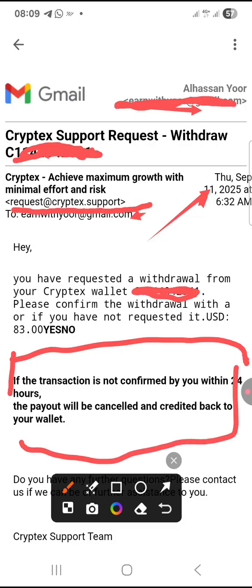Okay, very, very important. A lot of people don't actually have an idea. When they request a withdrawal, they don't check their emails. Then they say, hey, Cryptex has not paid me, which is nonsense, guys. Ignorance is a disease. All right. Excuse my language. So this is the email. This is a proof I received. You will also be receiving a similar email like this.